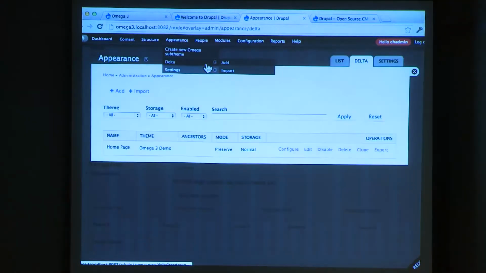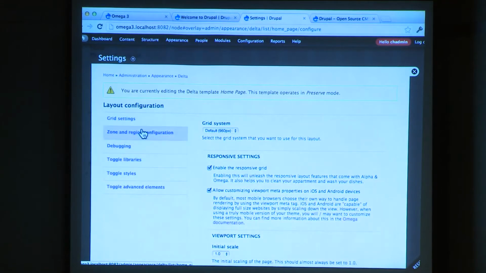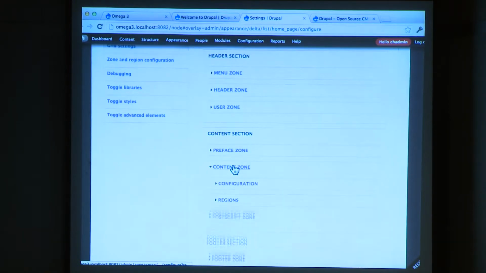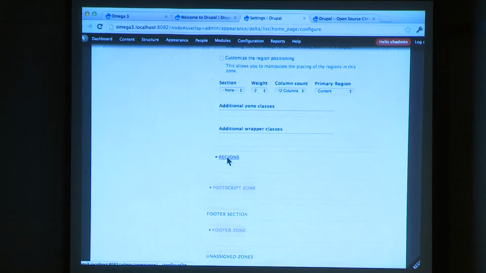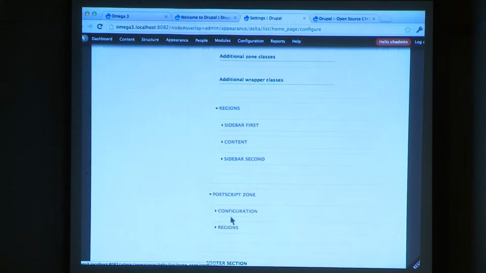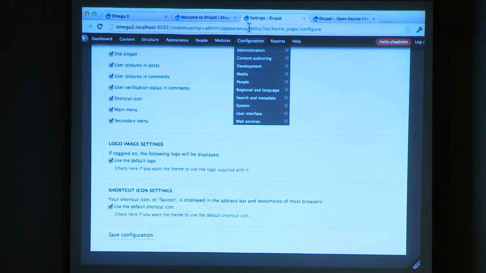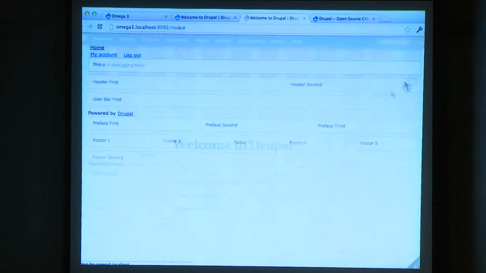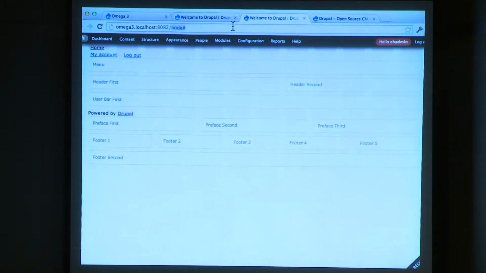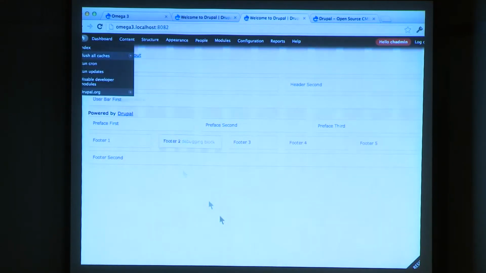So now if we go to our Delta instead of the regular appearance, and we configure it, we can go in here and take out this content zone and also the PostScript zone. We're not going to need that. I'm just going to make sure that I'm in the Delta, otherwise I'm in big trouble. If we go to our home page, now it's not there anymore. But if I go to another page on the site, a user page or something, there it is again, the sidebar and content area and everything. So now our Delta is always going to be working on our home page.